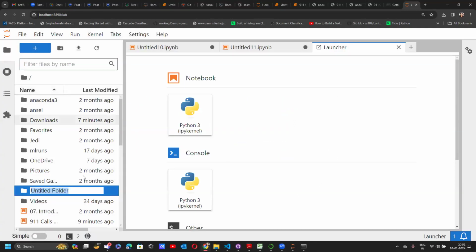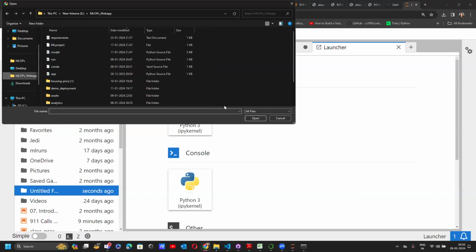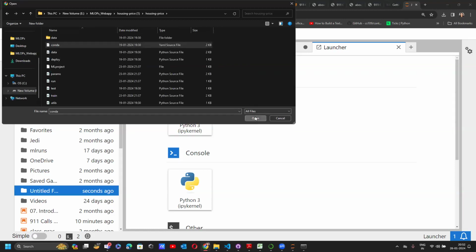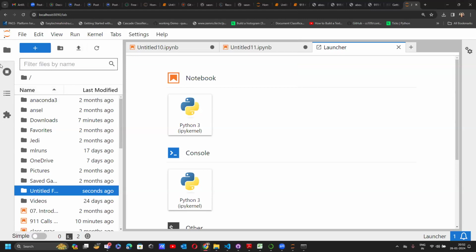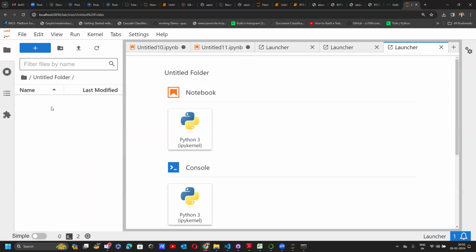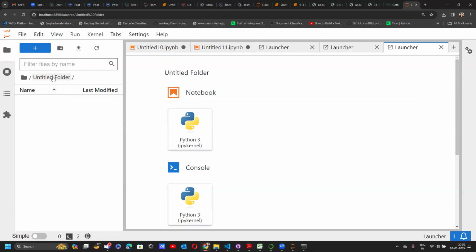Anyways, so here you can create a new folder, or you can also upload from here, right? You can upload any folder. Let's say this is the folder. And the advantage is you can either upload from here, giving the relative path, or you can directly create a folder, and inside that all the files will be saved. Let's say this is my new folder, right?